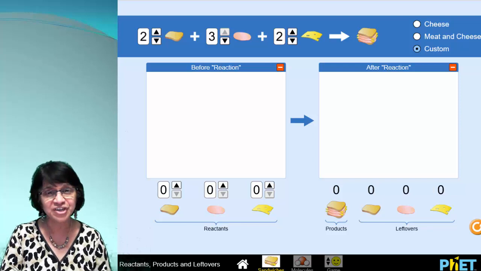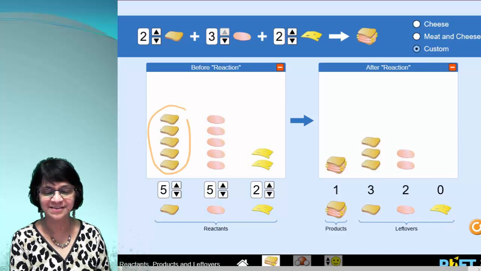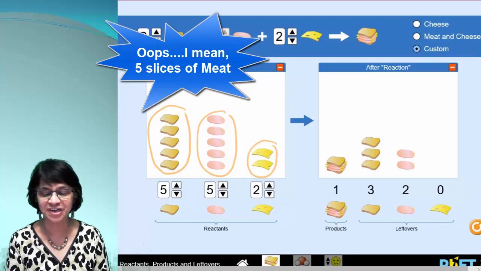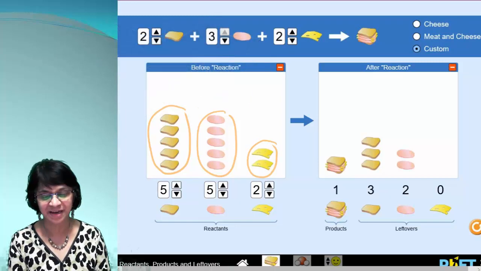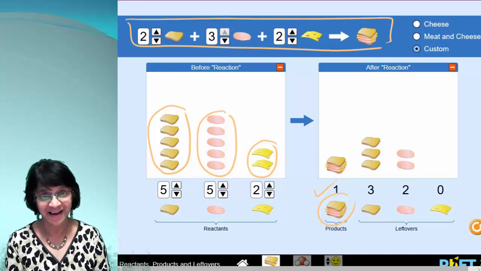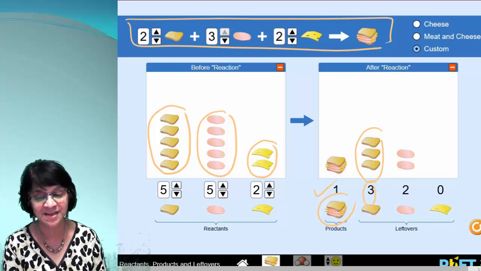Let's see now how many ingredients we have in our virtual pantry. So if I have 5 slices of bread, 5 slices of meat, and 2 slices of cheese, how many sandwiches can I make? I can make 1 sandwich with whatever the custom order I have over here. Then out of 5, remember, how many breads will we be using? Only 2 bread slices. So I will have 3 slices remaining. That means that becomes an excess reagent.